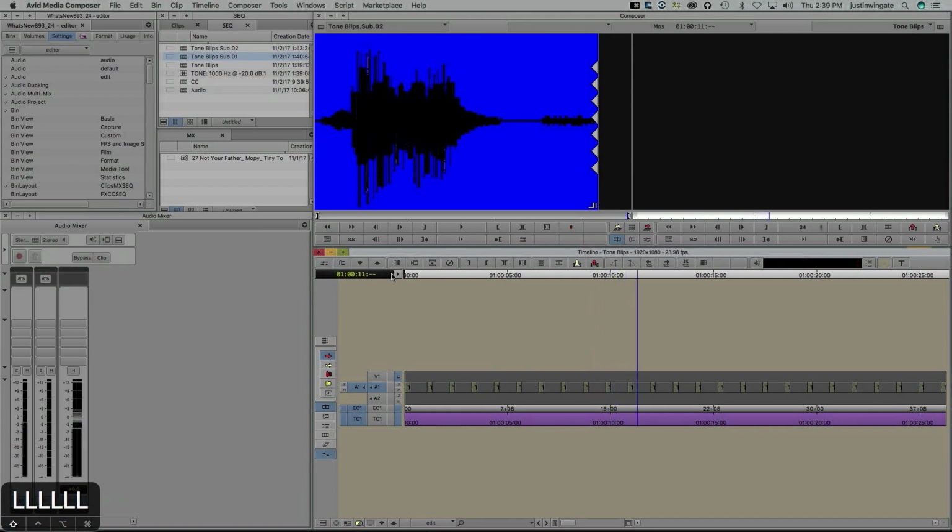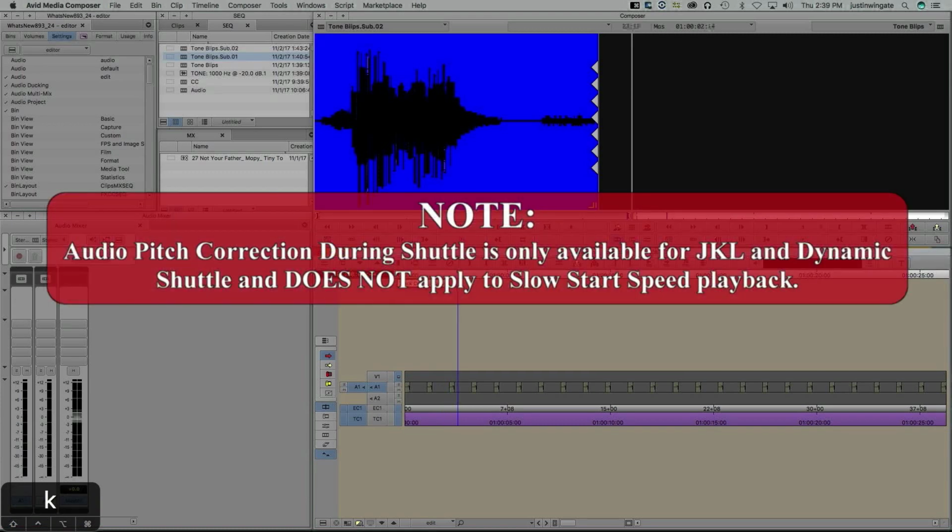It stays the same. That does not, however, apply to the slow start speed. You'll notice the pitch is still shifted down. So the pitch correction on shuttle is only effective with dynamic shuttle and your regular JKL.